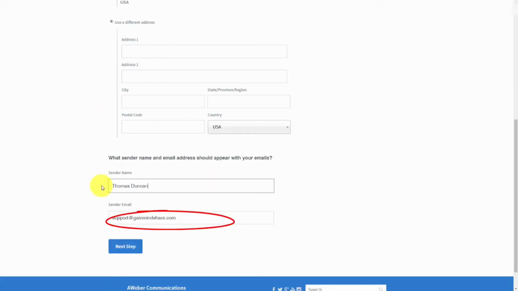Now, Aweber is going to ask you what sender name and email address you want to use. In general, you're going to write in a sender name. And when you write in the sender email, you want to avoid using emails like Hotmail or Gmail or Yahoo. You want to use a server address email or an email address that you created with your domain name. Another thing that will enhance your deliverability is making sure this sender email is not something like admin or support. You don't want to use generic names.